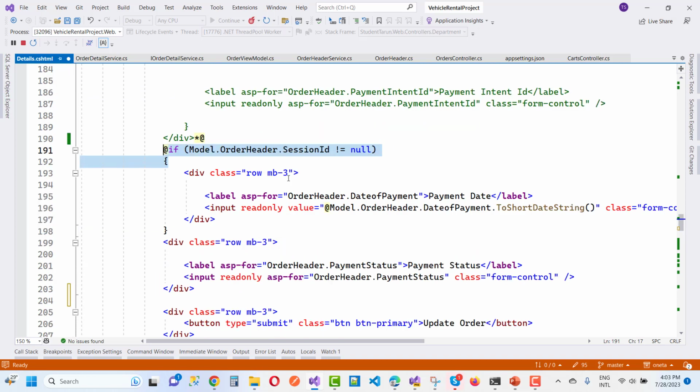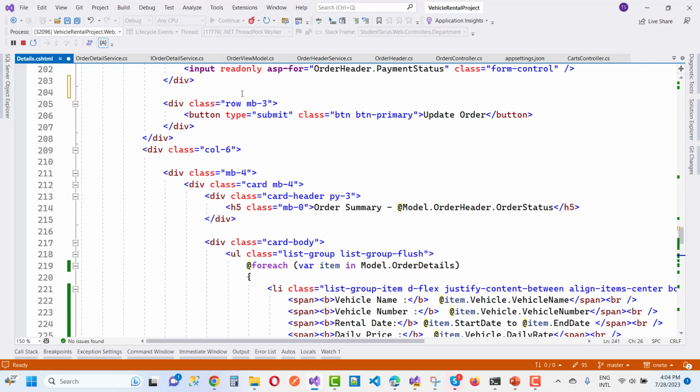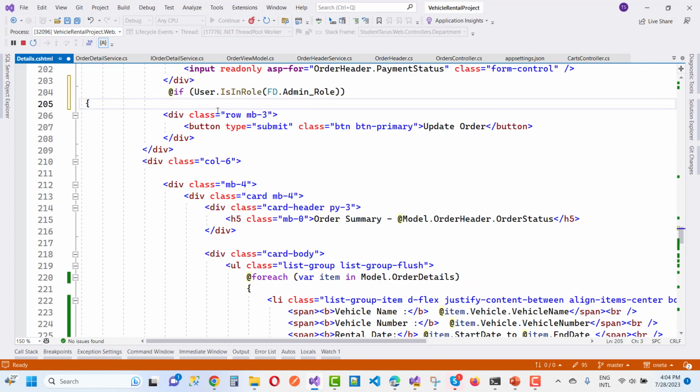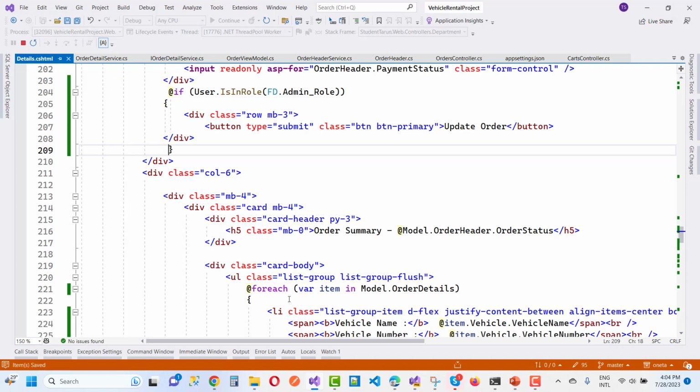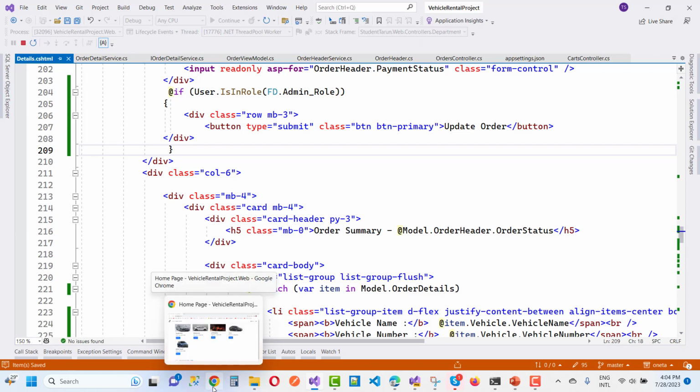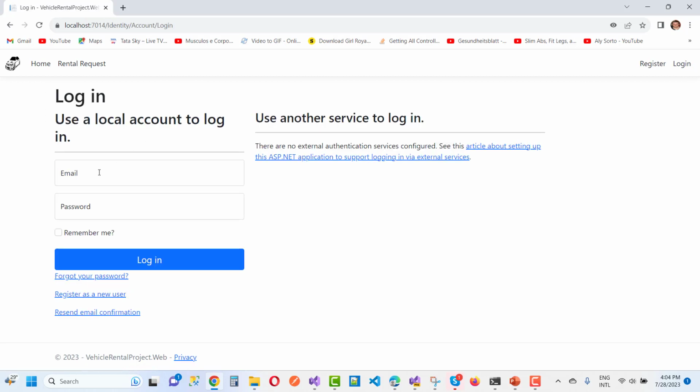So this time I want to hide it for the admin accounts. If the user is in the admin role, then only show the update order. This row will be visible only to the admin. Now save this part and you will see that it will be hidden for the user account.